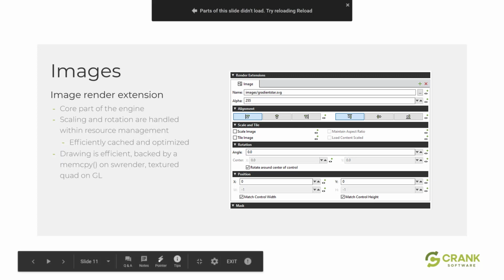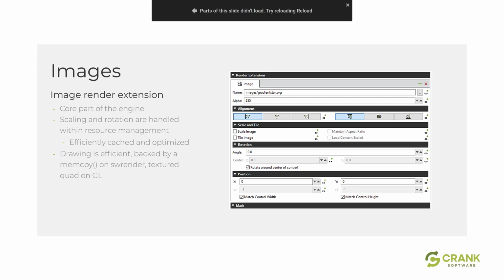So I'll just quickly go over what images are and what they do within the engine. Images are a pretty fundamental part of any UI. They're leveraged in Storyboard through the image render extension. It's a core part of the engine. We handle scaling and rotation within our resource manager in the engine. Everything's efficiently cached and optimized, and our drawing's efficient. It's just a mem copy on software render platforms. It's a texture quad on GL, and it's backed by hardware acceleration on MCUs where that's possible.